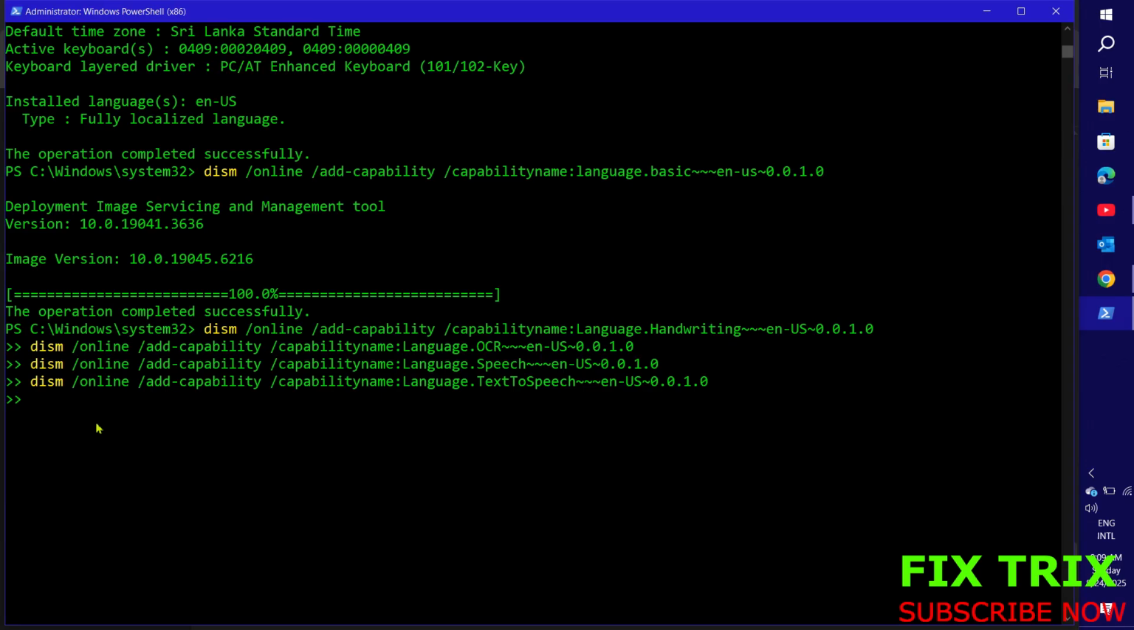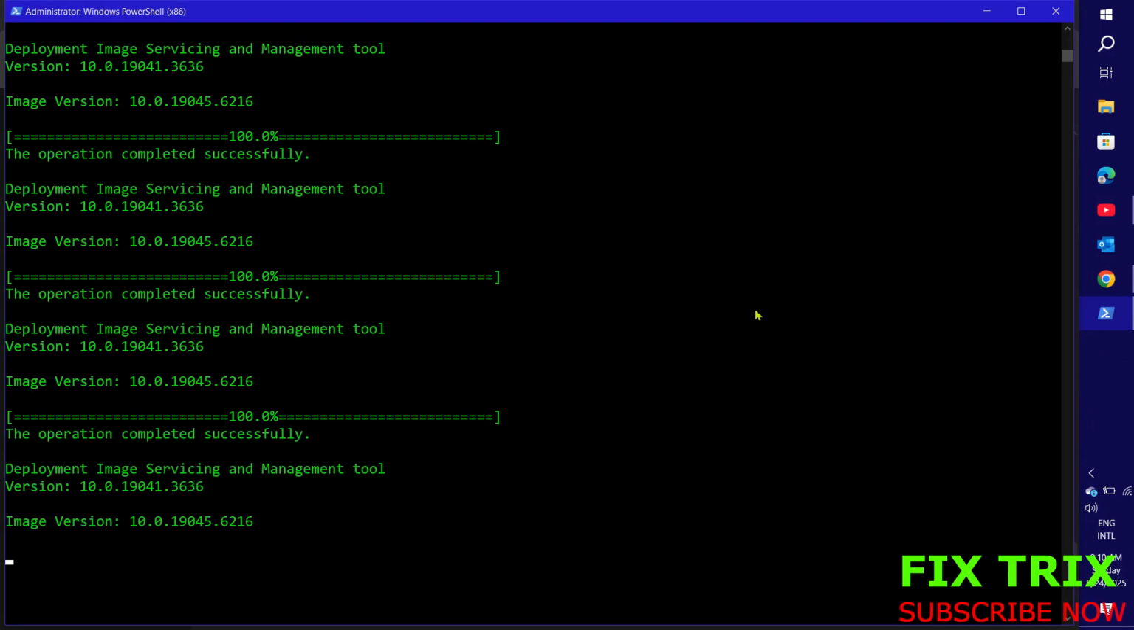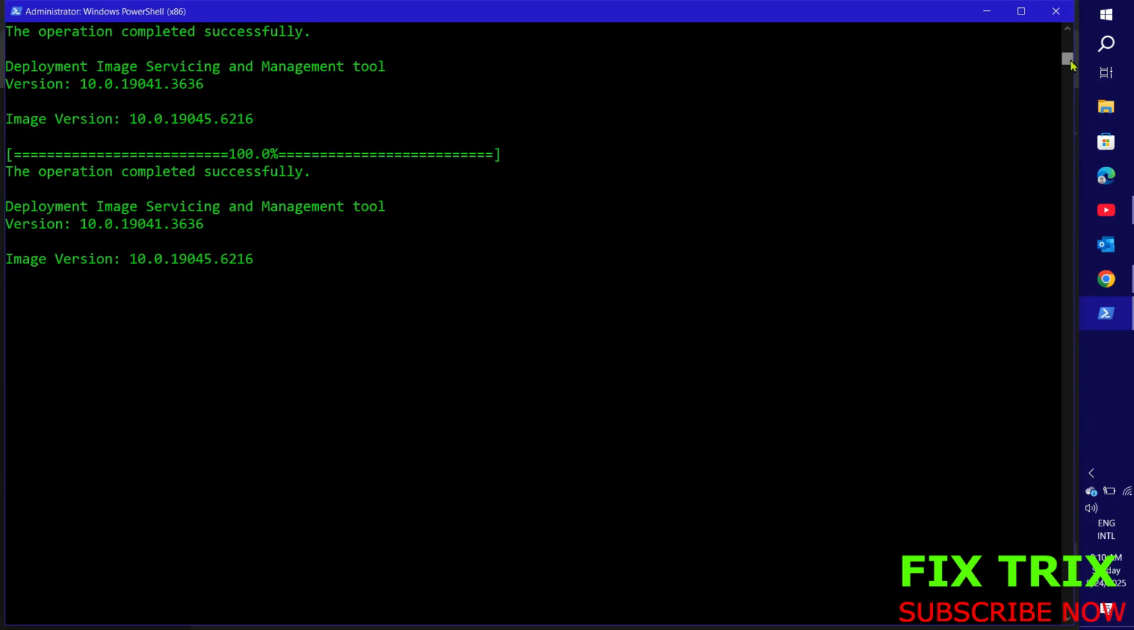If you also need speech, handwriting or OCR, you can add them too. This command tells Windows to use English for menus, apps, regional format and the system itself.